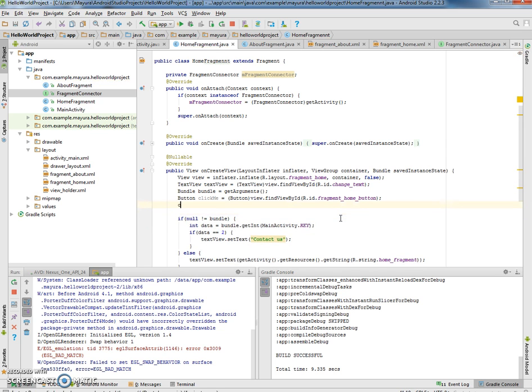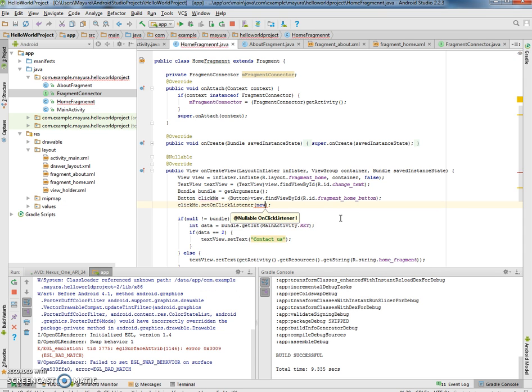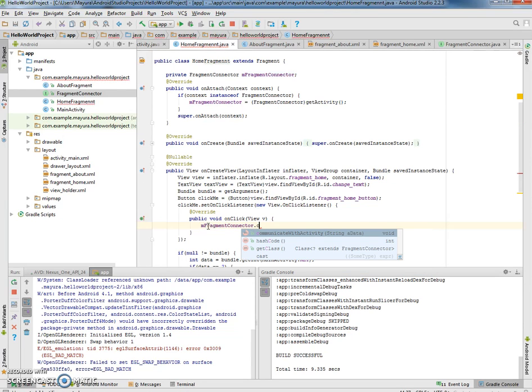So we will set up one event listener. Whenever the user clicks that button, clickMe.setOnClickListener, new OnClickListener. Either we can pass the context and implement the unimplemented method, or we can define it in this way also, inside, instead of passing the context, defining the new OnClickListener and overriding here. So whenever the user clicks on that particular button, we will call the fragment connector interface. It has a method called communicateWithActivity. We need to send some data.